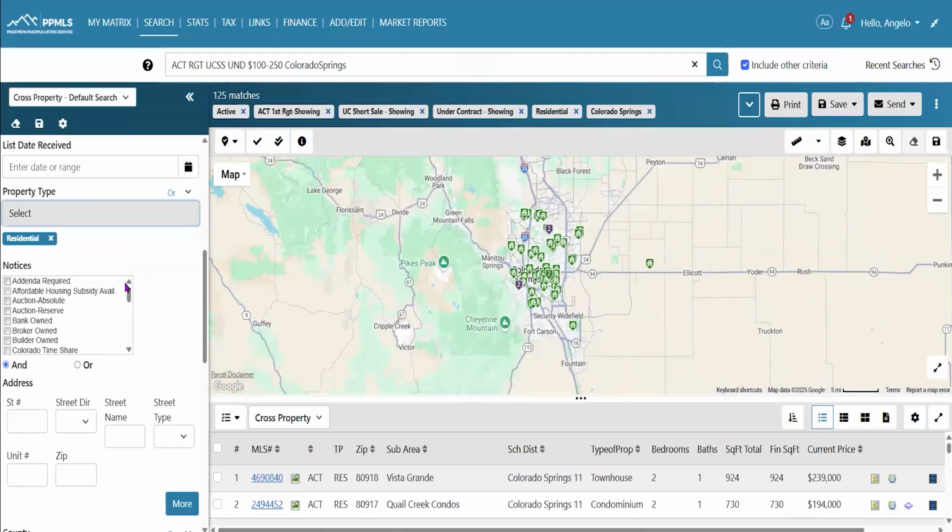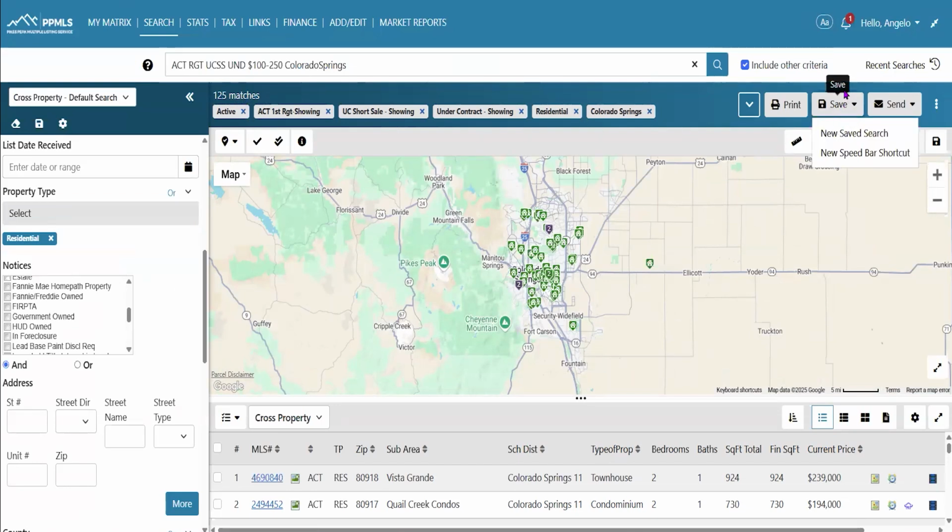But now that we are in residential with that price point, we see up top 125 matches. So this is a great starting point to create that auto email. Now, instead of seeing a save button like you're used to, it's going to give you an option to do a new save search. That way, if you did want to just do a save search for you to look at in the system, you can do so right through save.